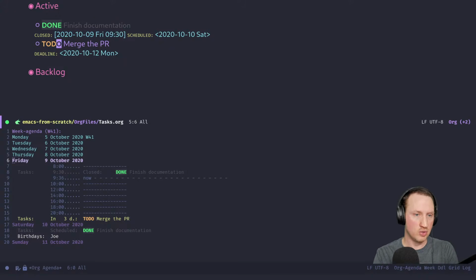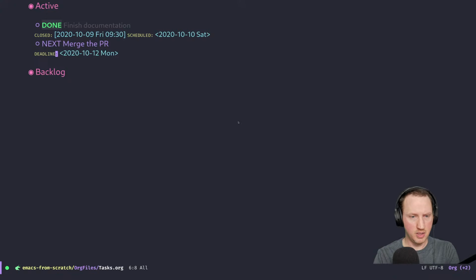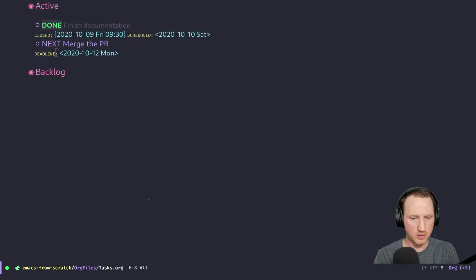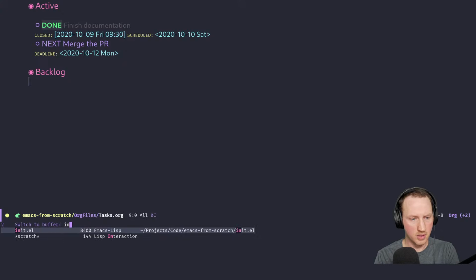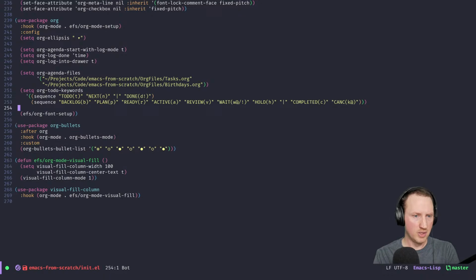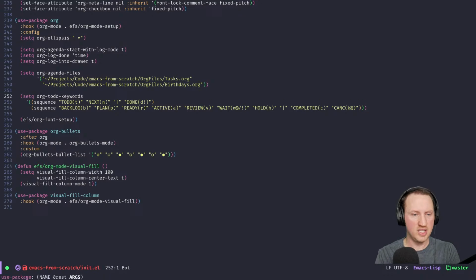So if we were to go to this merge the PR item and type next, you can see that it's not being highlighted. That's because org mode does not recognize this as a task state yet. So we're going to figure out how to do that now. Let me grab this configuration I've got here, and we'll pop back over to our configuration in our custom Emacs and lay that out. So we're going to set this org-todo-keywords variable.